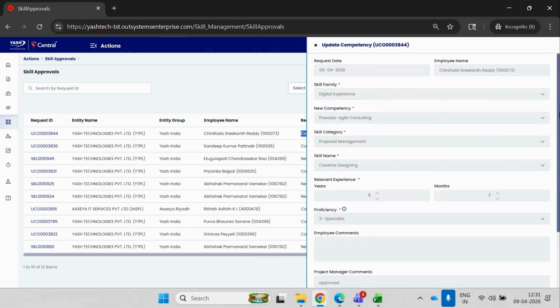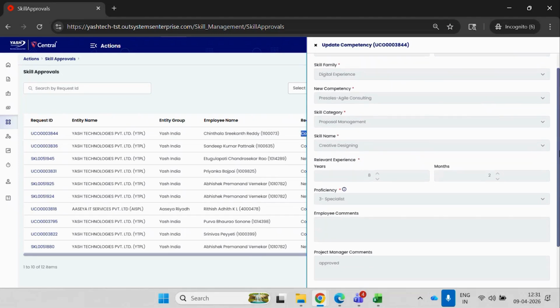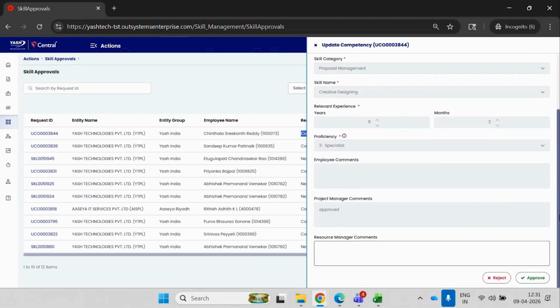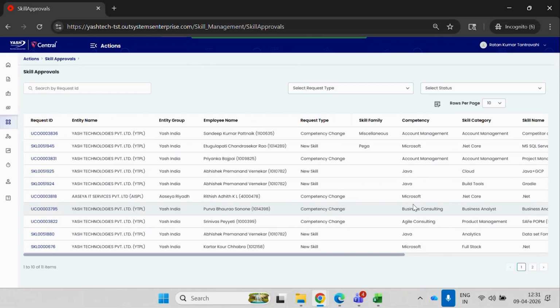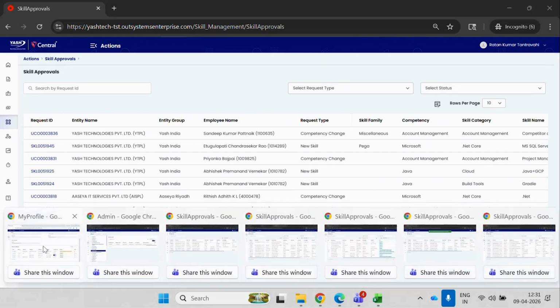And here also the entire details are available in the form and the entire information is read only. So the resource manager can approve or reject it. So we'll just click on approve and we can see that the change request has been accepted successfully. Now, after this, we will go ahead and check where the request has been routed to.